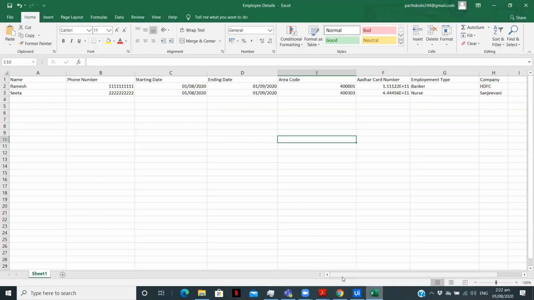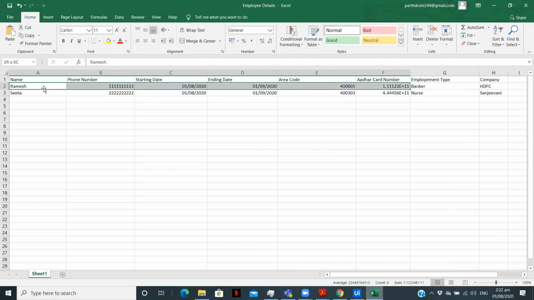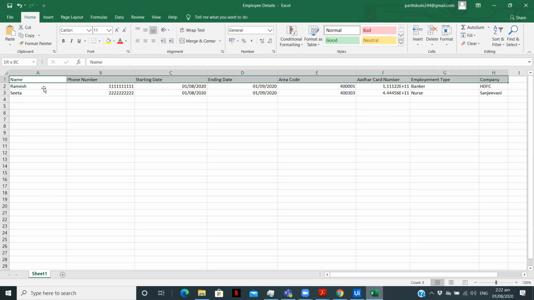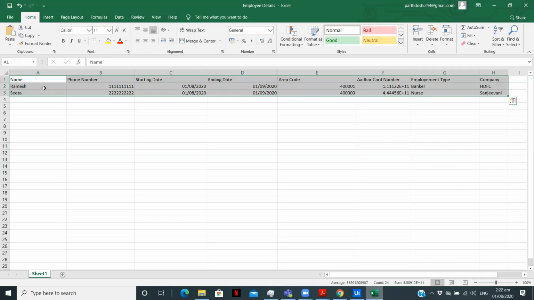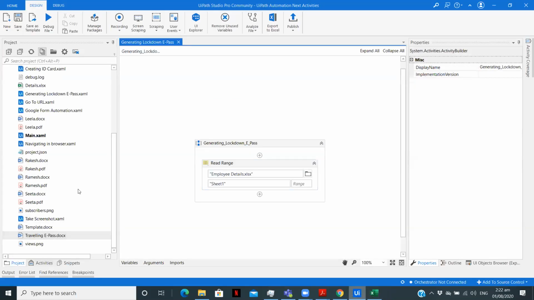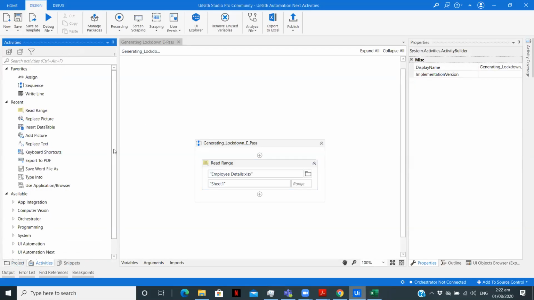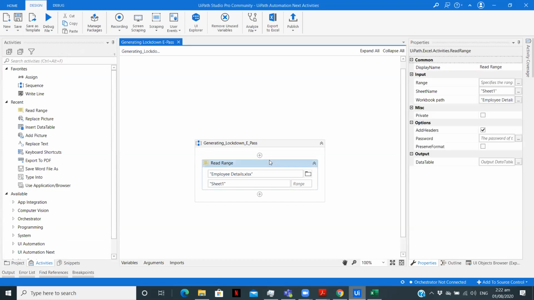Now I have one Excel file here with all the details. As you can see, I'm just using two names for demo purposes. So one is a banker who works in HDFC Bank and there is a nurse who works in Sanjeevani Hospital. Here we are going to generate the e-pass using the template file which we saw. Now let's get started with building the workflow. I think this video is going to be a bit long, but you will find this a very interesting use case, and you will also learn about many different activities.